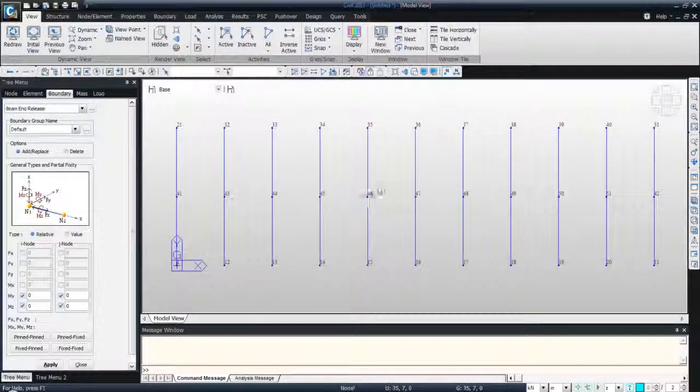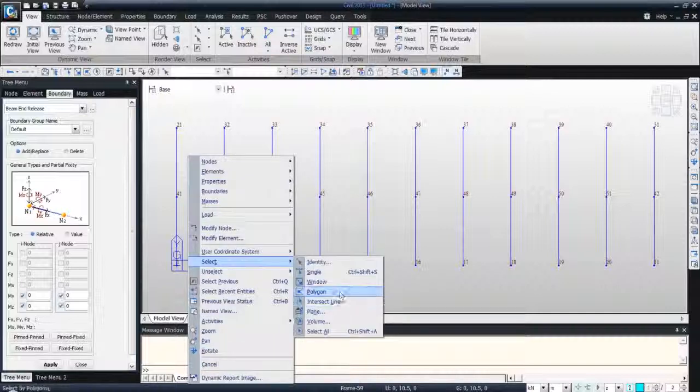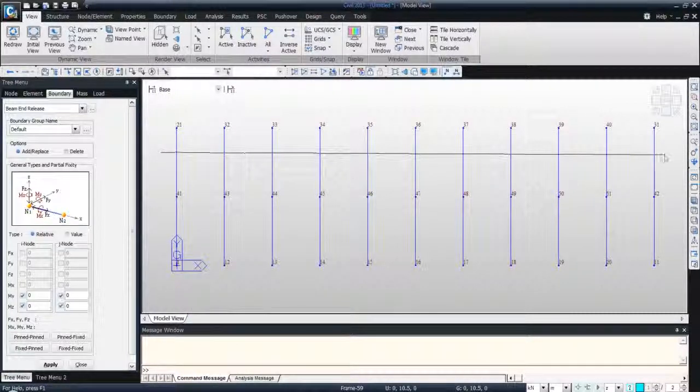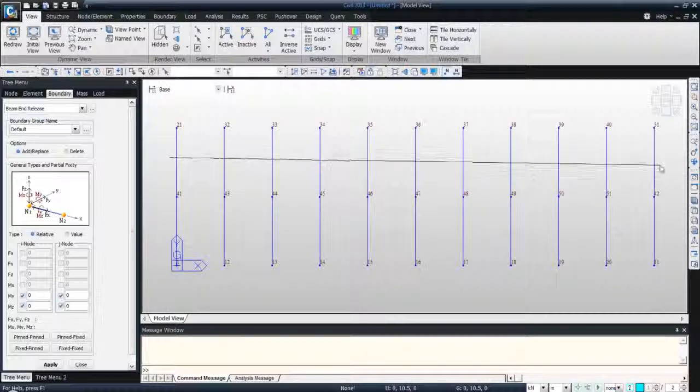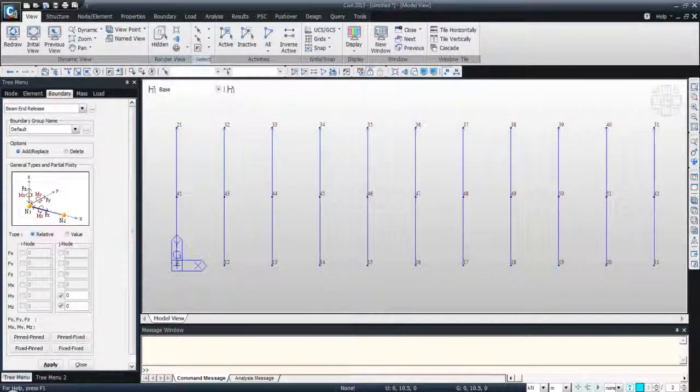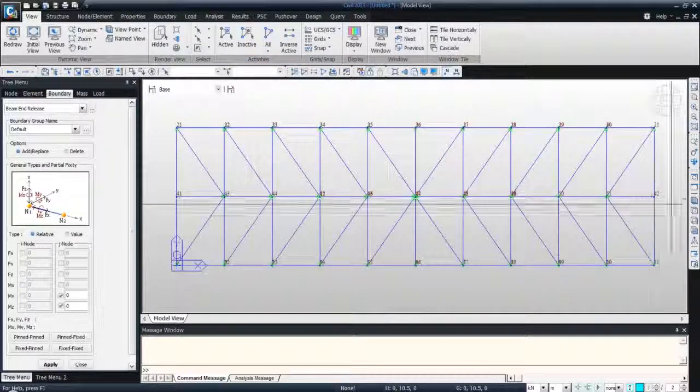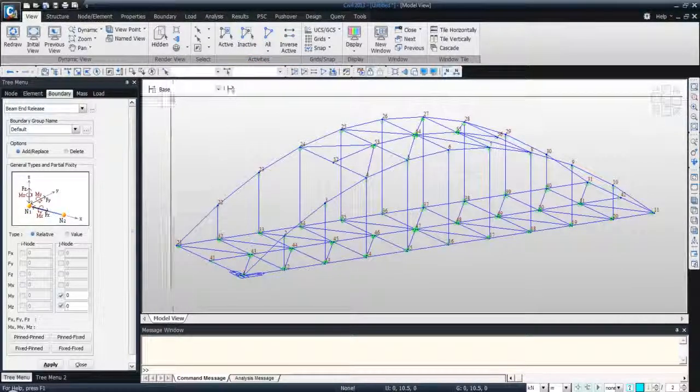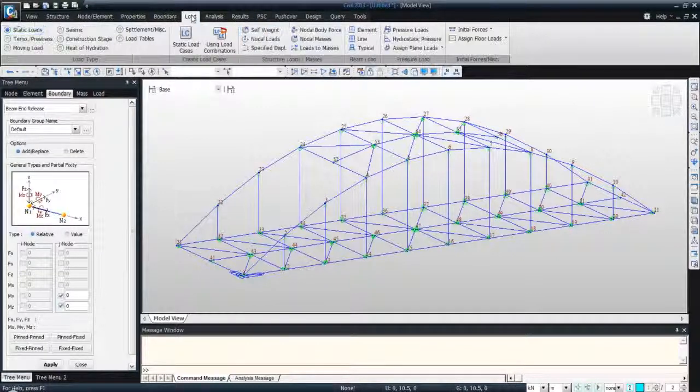Okay, and so using this selection tool, I can use pinned fix for one side and the fixed pinned for another side. Okay, so now all the boundaries are assigned. It's time to create some load cases.